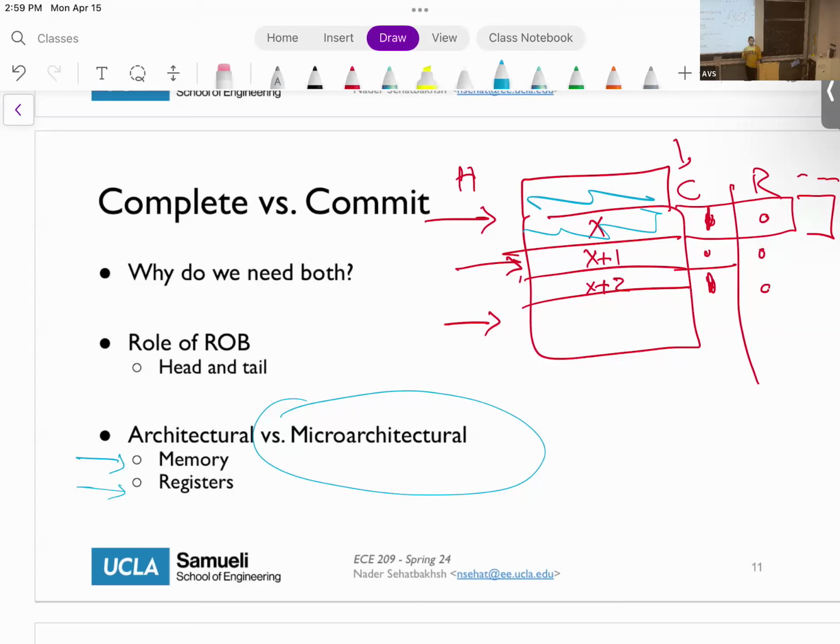The only thing that you will see is once you're sure that, okay, this indeed is going to be executed, that's when you make it visible in what we call the architectural state, which means that you make it visible to the register file. You also make it visible to the memory. So you actually issue the actual reads and writes to the memory when things are in the architectural state. You never do it in the microarchitectural state.